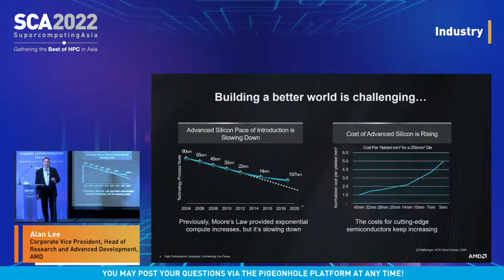Building a better world is challenging. Silicon scaling is slowing, and the cost of advanced silicon is increasing. The diagram on the left shows how we're falling off the pace of Moore's law when it comes to new manufacturing technology, and the cost per unit area of advanced silicon is increasing as device sizes are decreasing.